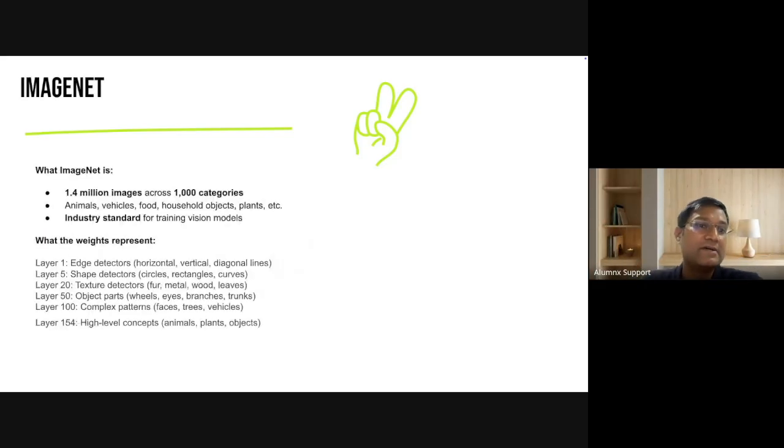So what exactly is ImageNet? ImageNet is 1.4 million images across 1,000 categories. You have animals, vehicles, food, household objects, plants, and a lot of this stuff. It's the industry standard used for training vision models, and it has weights. The weights in ImageNet represent various layers, and you will find that you have edge detectors, shape detectors, texture detectors, and all these.